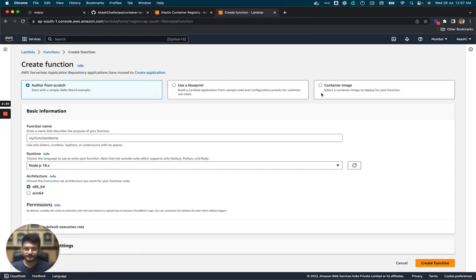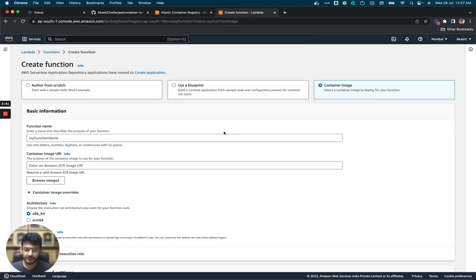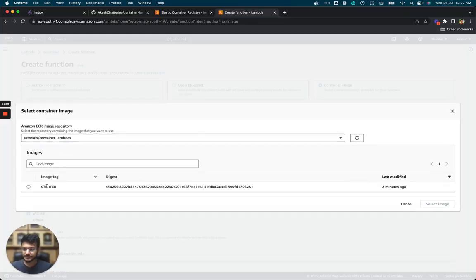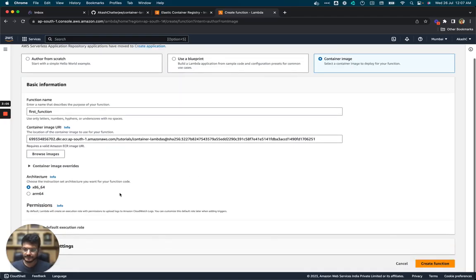Creating a function. Here we will be selecting the container image, and under container image what we will do is give it a name. Let's say first function. Under this we have the starter option. And we will create the function.